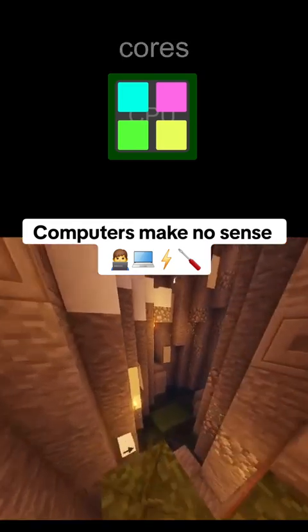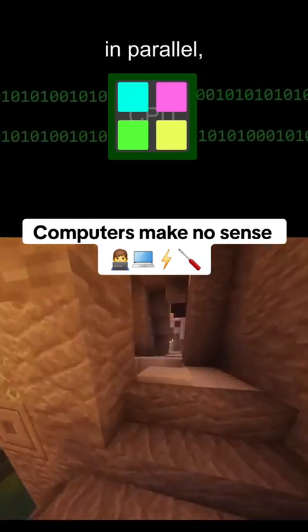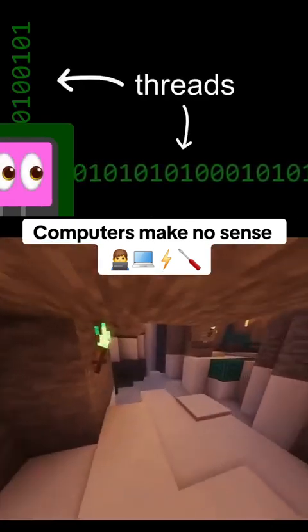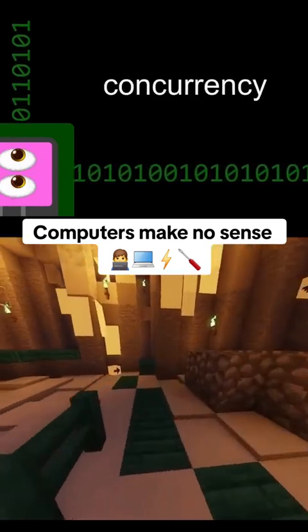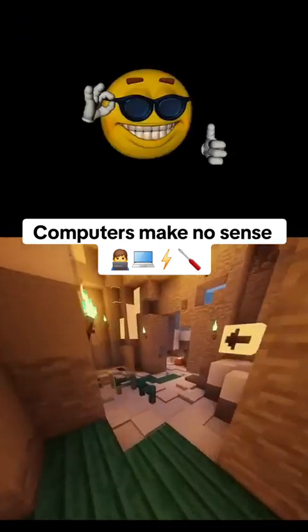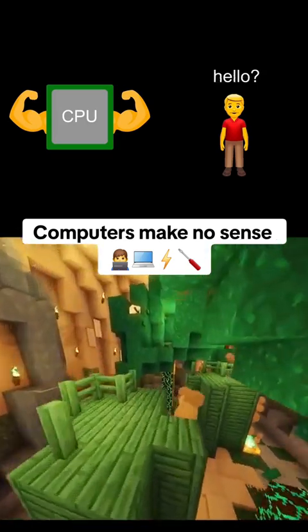What's even crazier though is that a CPU has multiple cores, which can all execute different instructions in parallel, so at the same time. Each core can also be split into multiple threads, which allows every single core to handle multiple instructions concurrently, so switch between them really quickly. Okay, that's cool, but it doesn't matter how powerful a computer is if you have no way to give it instructions in the first place.